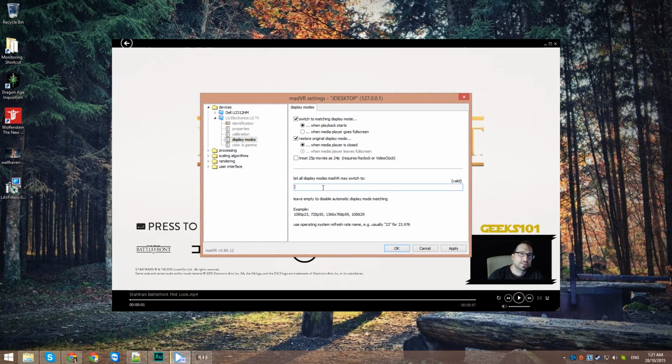I'm just going to type in all the supported display modes for this TV, and when I play back a video, then madVR will just select the correct display mode, and it will actually change the hertz that the screen is going to display the video. So I'm going to again have these in the video description, so you can as well copy and paste them. If these are correct, you will see in the brackets the valid text. If it's not correct, then it will say invalid. Let's say I type some letters in there and it says invalid.